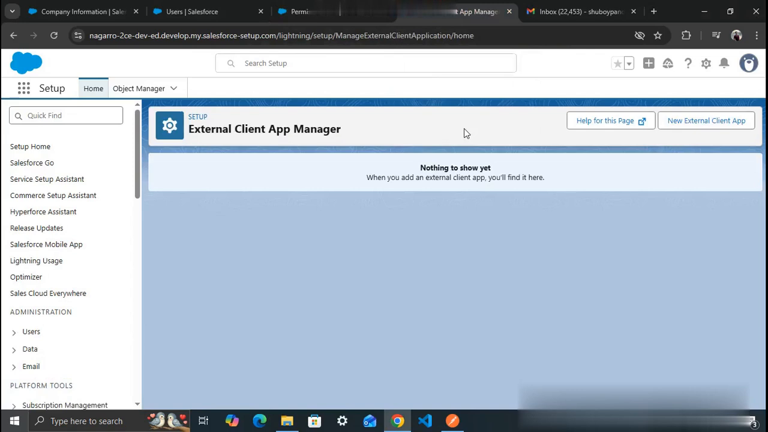Let's quickly create a new external client app manager. Before moving to the external client app manager, it is most important to know that before this, we had a connected app. You might have heard about this. That is the traditional way for an external system to connect with Salesforce for integration with OAuth. It is mainly used for third party integration, mobile apps and web applications, and it provides the consumer key and consumer secret. But the external client app is the modern approach introduced by Salesforce. It is designed to simplify API based integration, and provide better security control and separate identity and API access configuration.